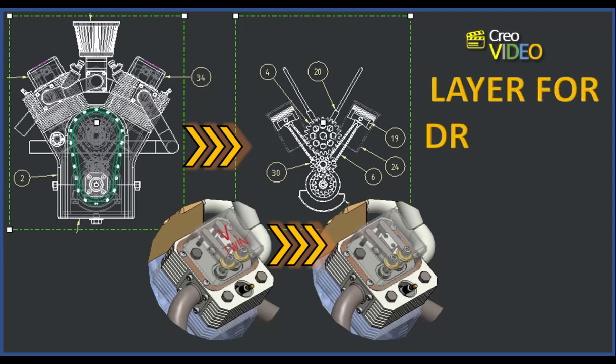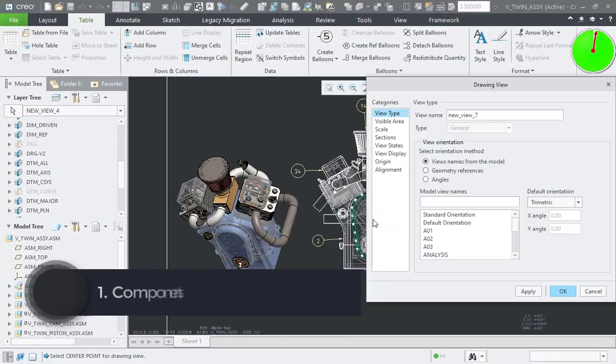Hello Creo users, welcome to my new video on Creo layers. Let's have a quick look at the preview first to give you insights on the topic of this video.